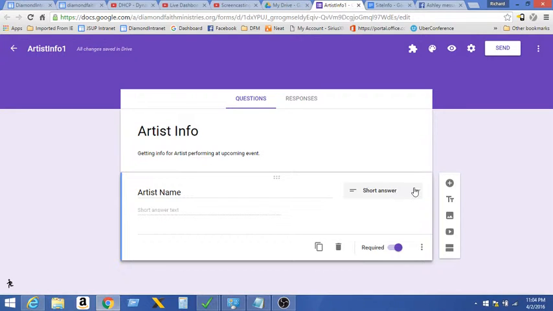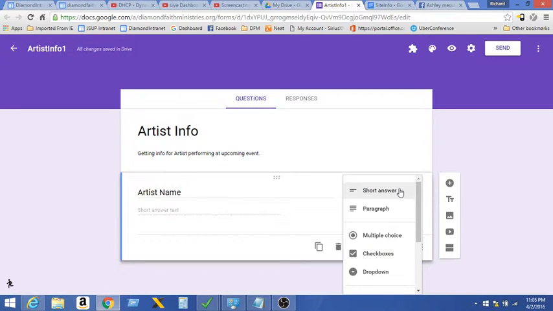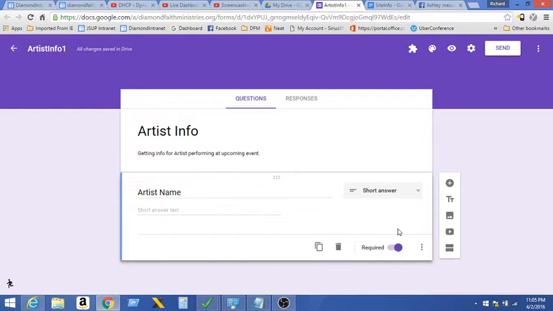So you see, we were able to change what type of information is gonna go in this field, or this question. So we made a short answer. Paragraph would make it longer. They could put in a much longer response.